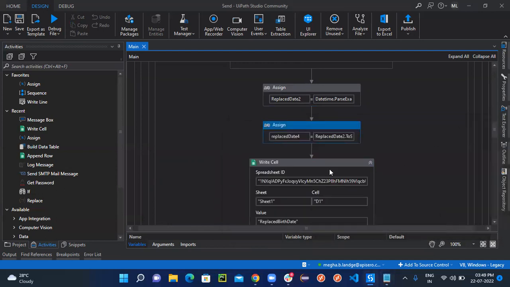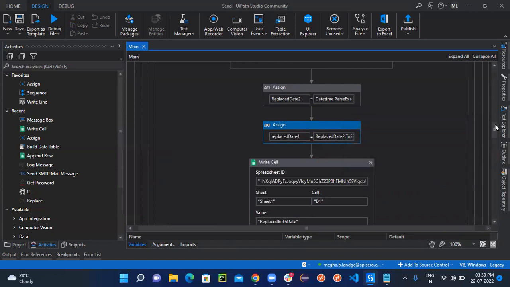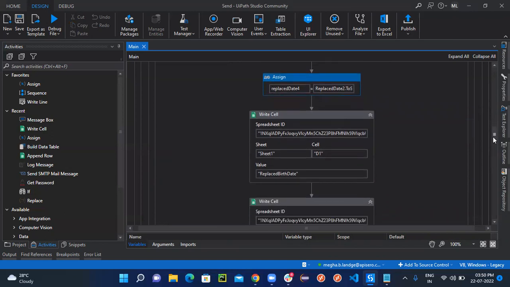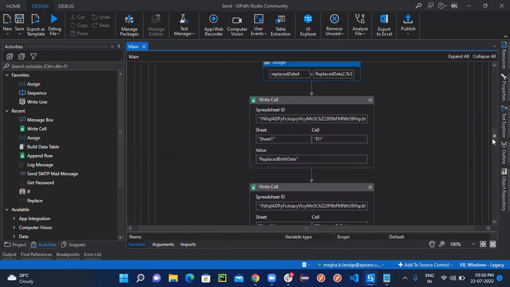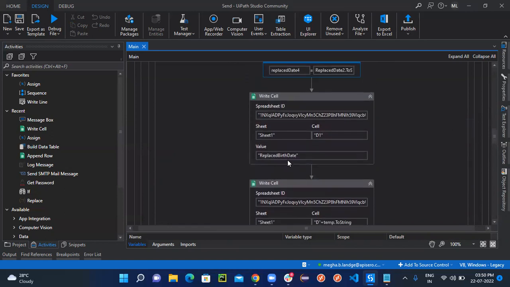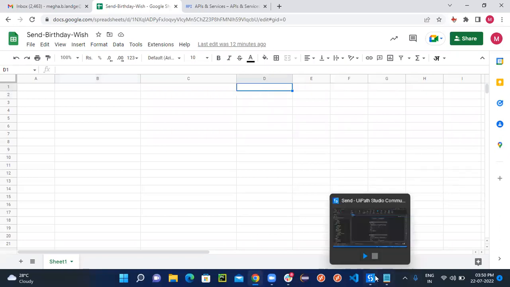So that's why I'm using here replace date 2 dot to string replace of 000 comma space. So I am replacing that 0:0:0 with space. After that, whatever I got in the replace date, it's in the form of a date time variable. I wanted to store this replace date in the sheet in the column of D.